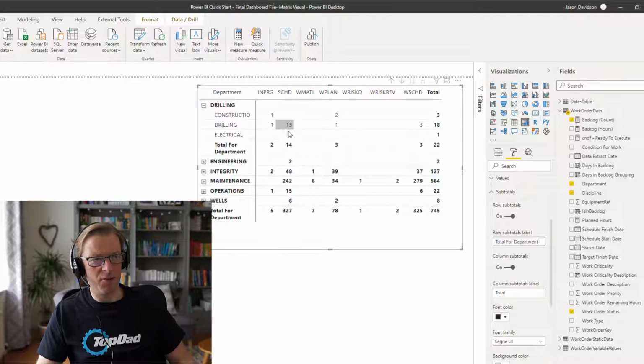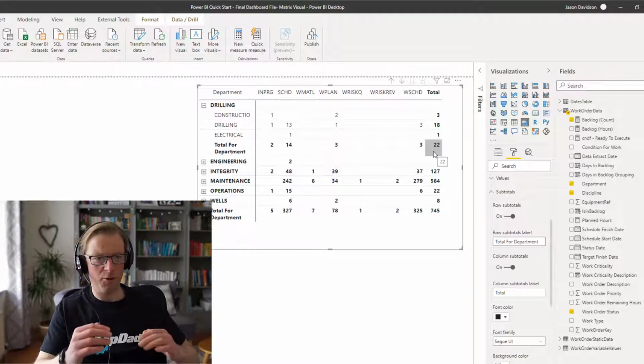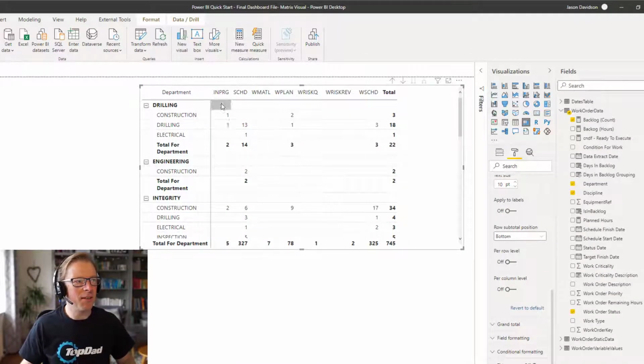You can see that's 2. Plus, if it's at the bottom, it kind of adds up, the way we're used to adding things up: 13 plus 1 is 14. So if you're going to use subtotals here, this bottom placement is perhaps a little easier to read and a little more logical.